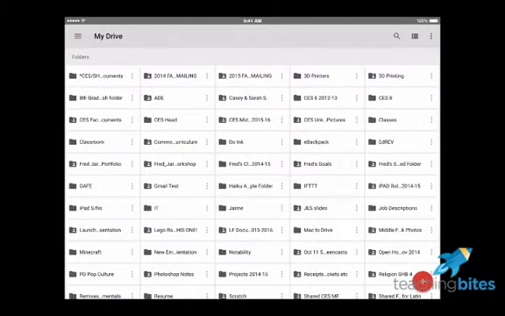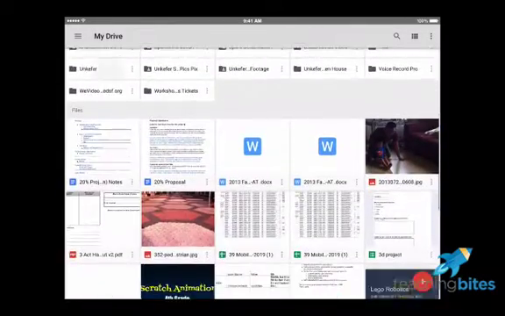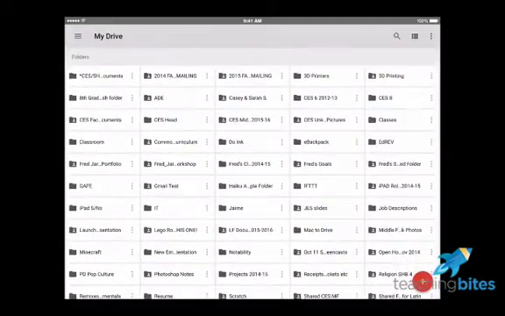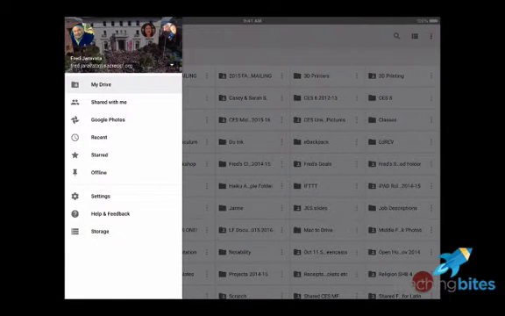Tap on that. Okay, so here are all my folders. If I scroll all the way down, I have all my files. Let's work on the left hand side first, where it says My Drive, and you see that three-line icon. Sometimes they call that the hamburger icon or the hot dog icon. Go ahead and tap that open. Here I have all my Drive, things that are shared with me, all my Google Photos, my recent, stored offline, my settings and my storage.